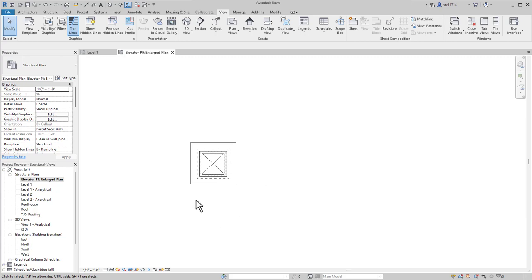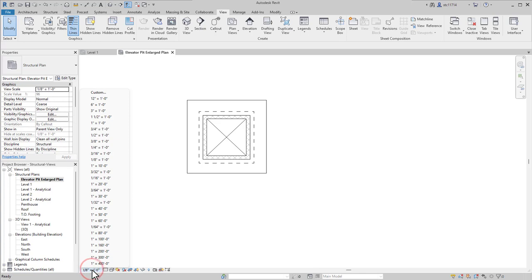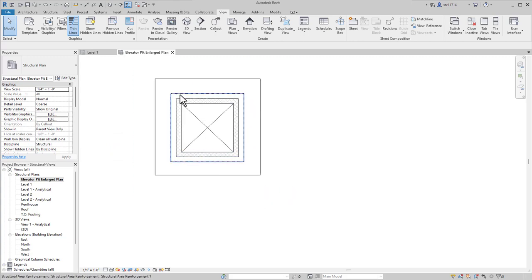that elevator pit. However, if you notice the scale, it's still the same scale, and obviously from the name, I want to enlarge this. I want to zoom in so I can put more detail in my annotations. I'm going to go ahead and click the scale drop down and change it to 1/4 inch equals a foot. You can see the change in the dashes and the hatching since the view scale has changed. I'm also going to turn off my crop region here in my view control bar. Now this view is ready for me to go ahead and add some additional annotation to detail this elevator pit.